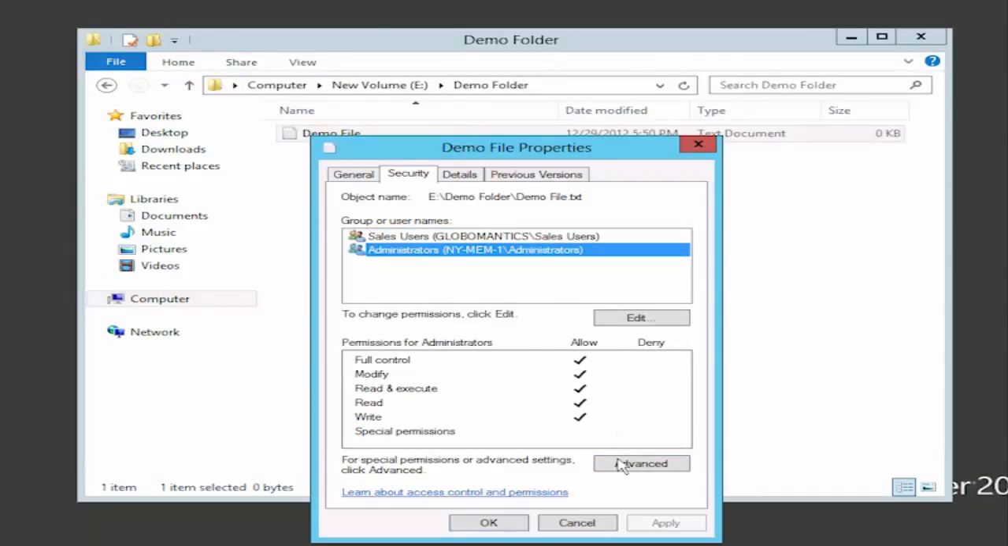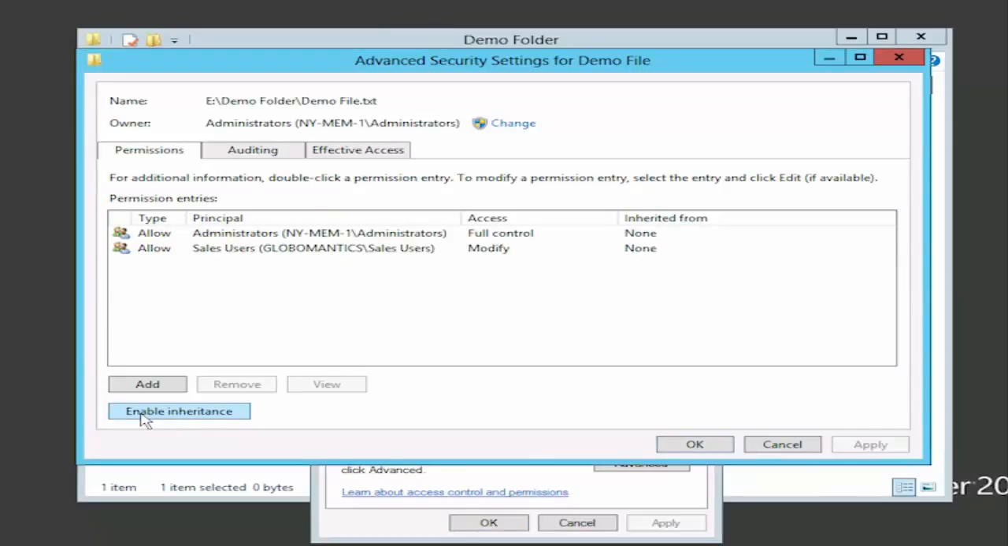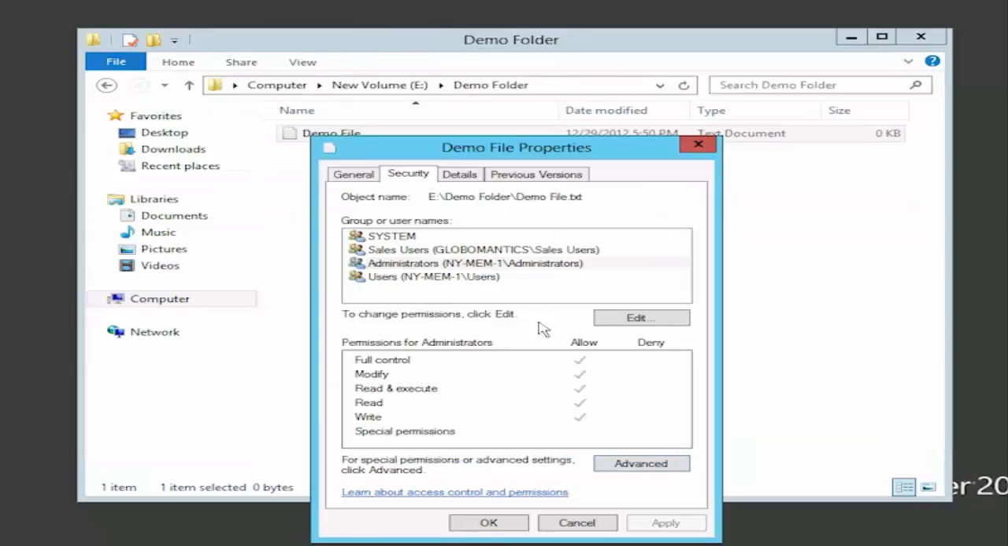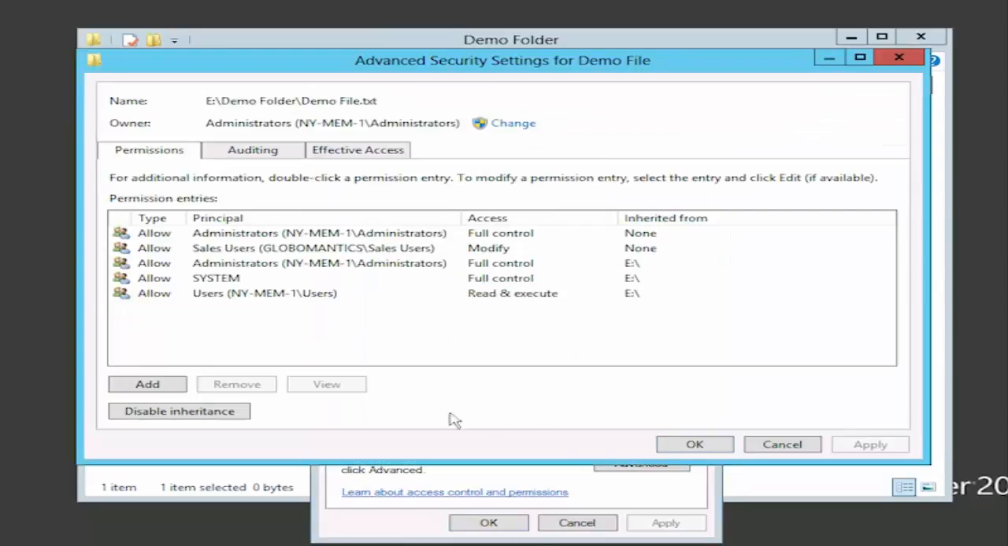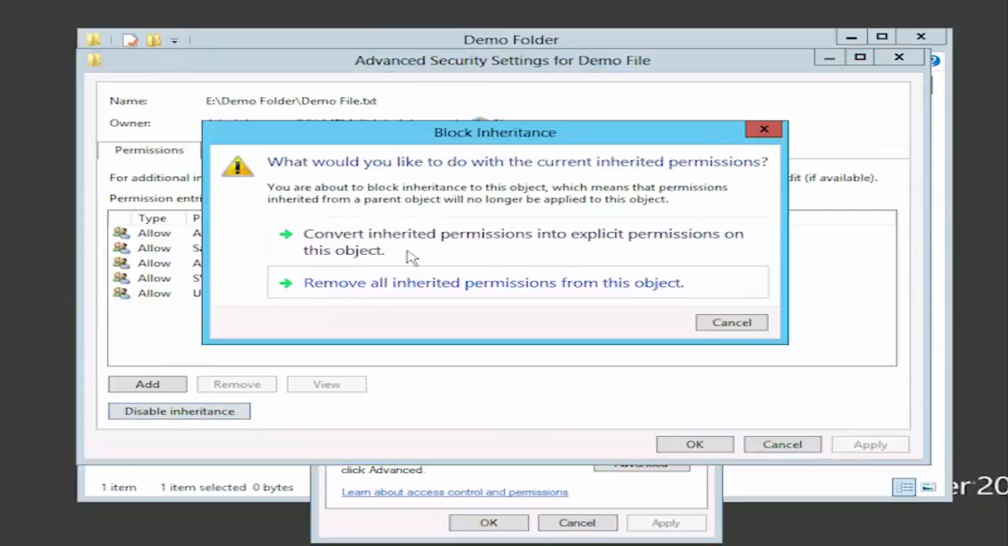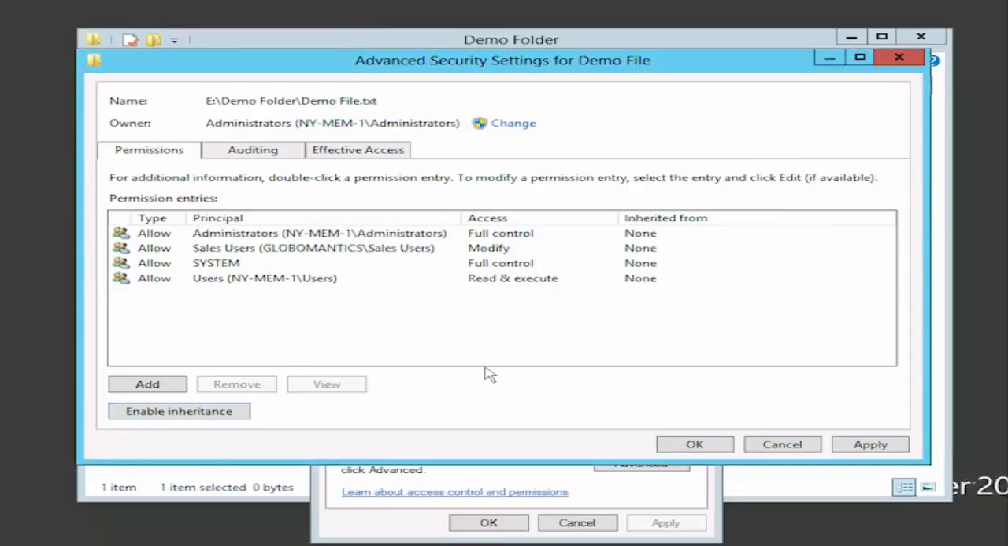Now let's jump back over here to advanced. Let's go ahead and enable inheritance again and click OK. You'll notice everything came back, right? We have our users group, but it's grayed out, of course. Let's go back into advanced and let's disable inheritance again, but this time say convert these permissions into explicit permissions. The stuff doesn't go away.